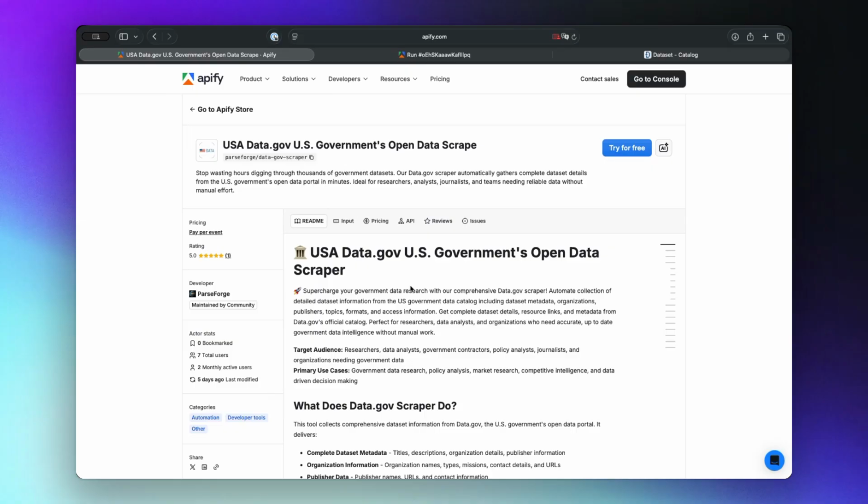It's ideal for government and policy research, journalistic investigations, academic analysis, market intelligence, and tracking dataset updates over time.